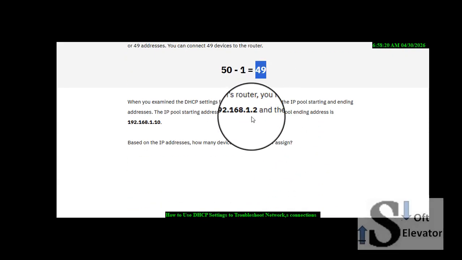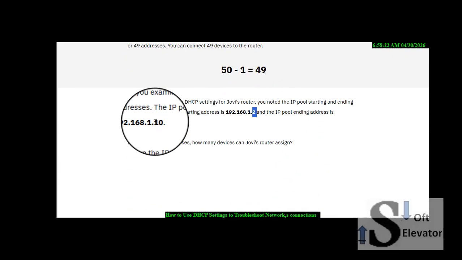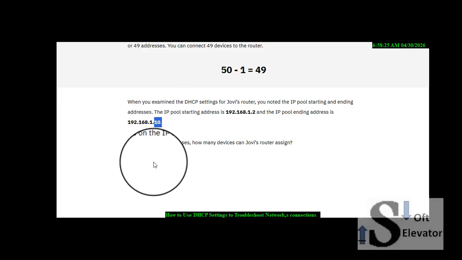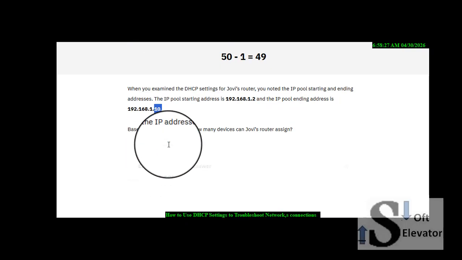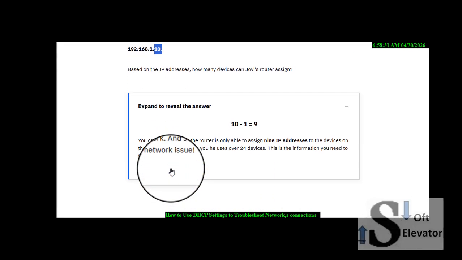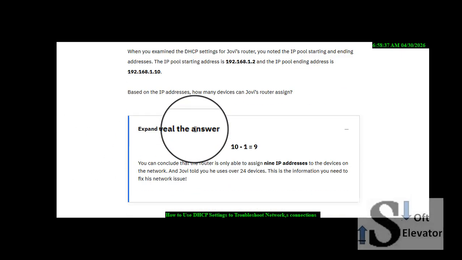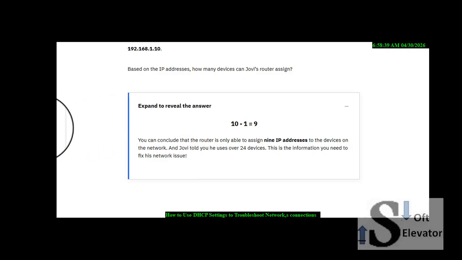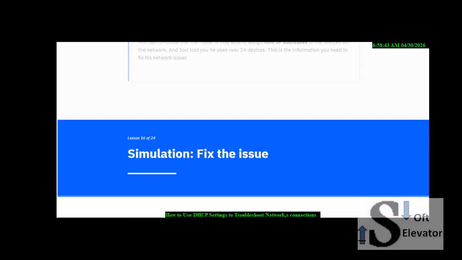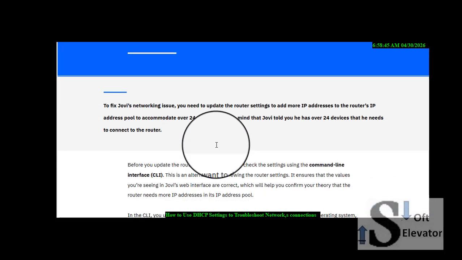Okay, here we have 9 PCs. And then we go to the next one: simulation for fixing the problem.